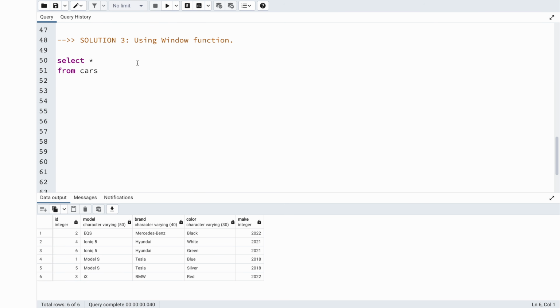Now I'm going to be using a window function to delete duplicate records. First of all, let's identify the duplicate records. The window function that I'm going to use here is called row number. I'm going to partition the data based on the duplicated columns, that is model and brand, and then give a row number. Wherever there are duplicate records, there will be a record with row number 1 and other records with row number greater than 1. Then I can filter the data based on row number greater than 1.